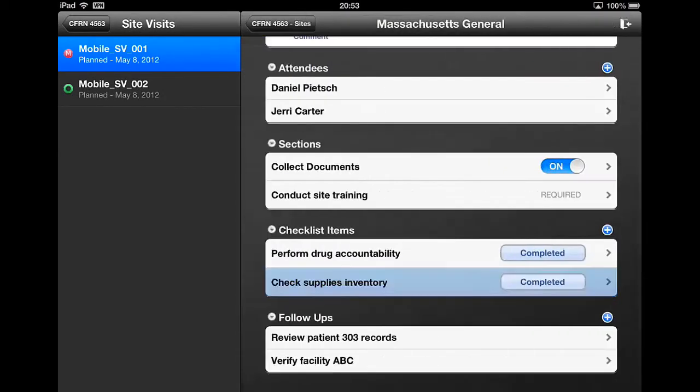So I've provided my comments and my feedback. If I need to, I can add an additional checklist item the same way we've added an additional attendee, in this case by clicking on that plus sign to the right of the checklist items banner there.